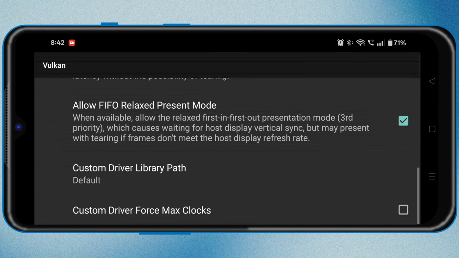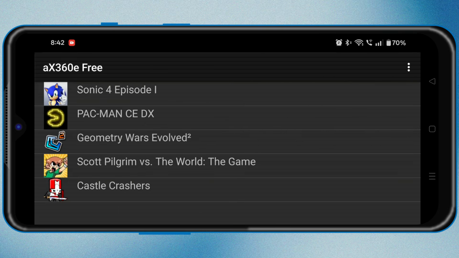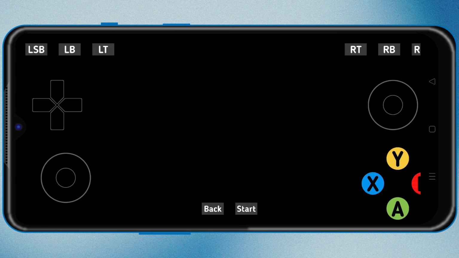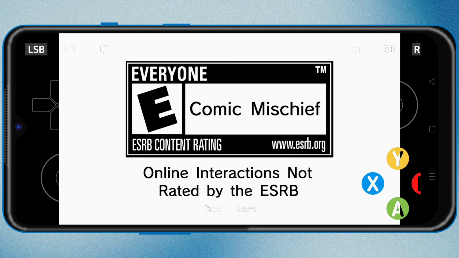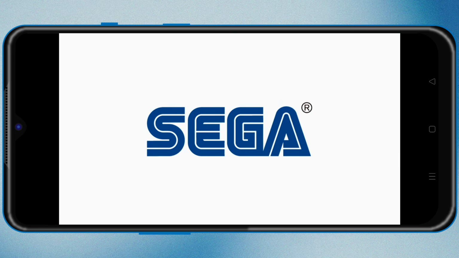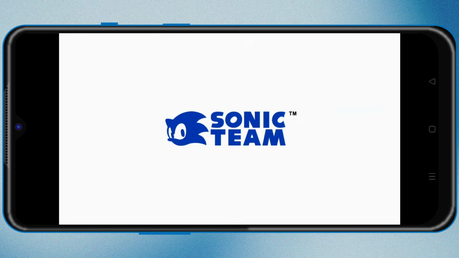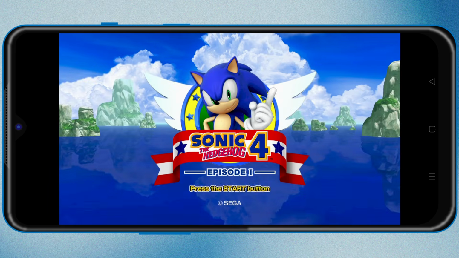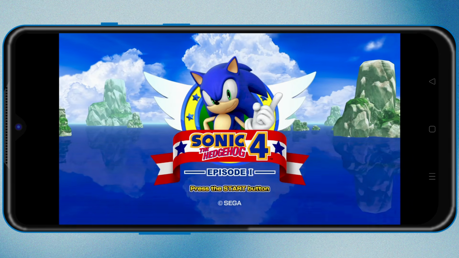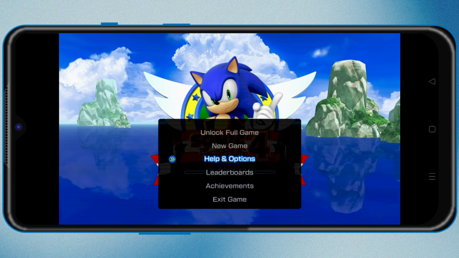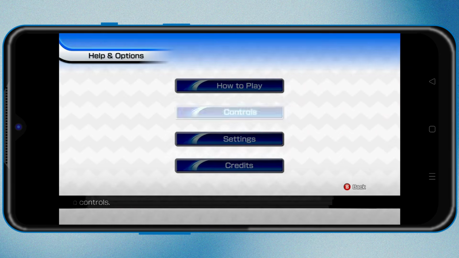for Android right now. This Android emulator is still in early development, so you should not expect every Xbox 360 game to run perfectly. Some games may run smoothly, some games may have graphic glitches, and some heavy games may crash or not open properly. But the exciting thing is that this emulator is actively improving with updates.